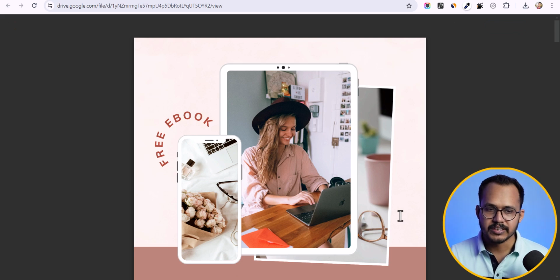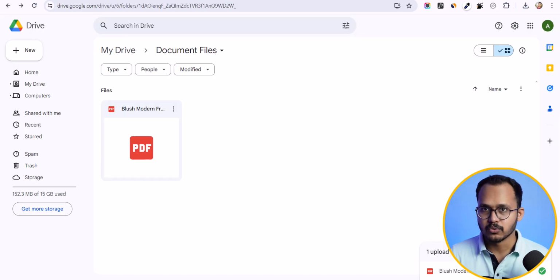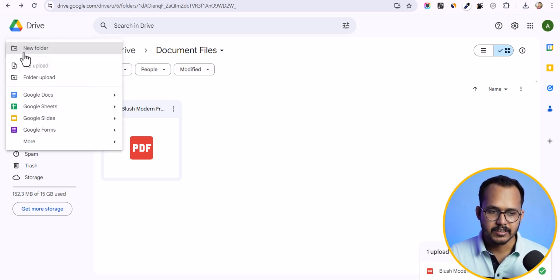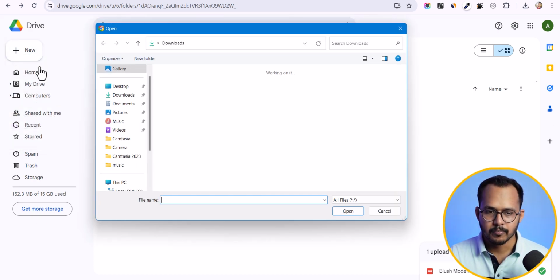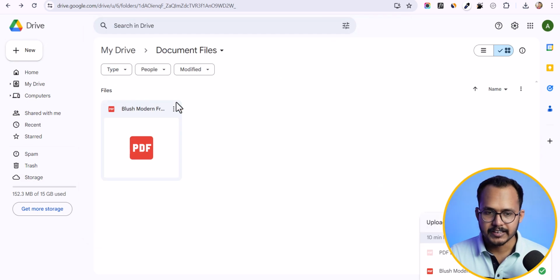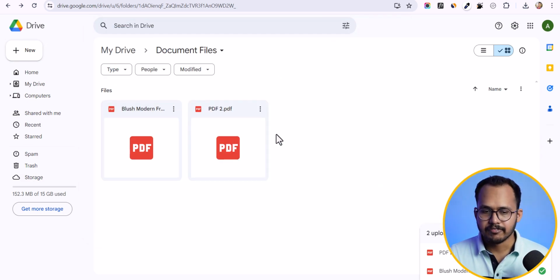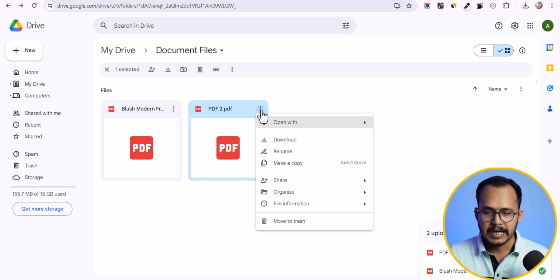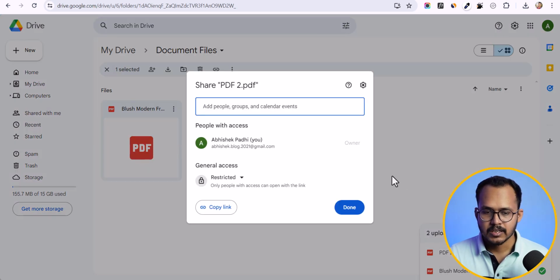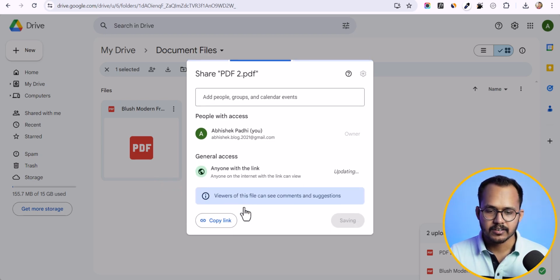For this we need to go to our Google Drive and upload our PDF file. So I will click on new and click on file upload, and let me choose the PDF file 2 here, and the PDF file is uploaded. After that let's click on the 3-dot menu, click on share and then click on the share button here, and here you need to switch from restricted to anyone with the link.